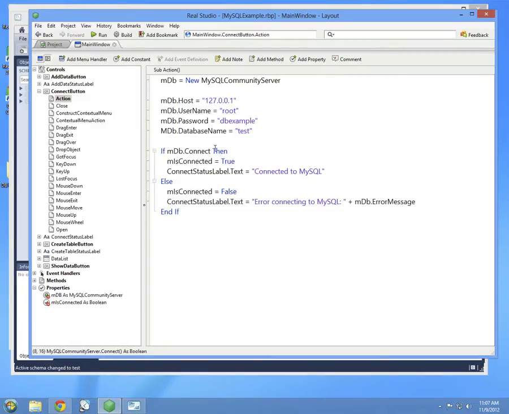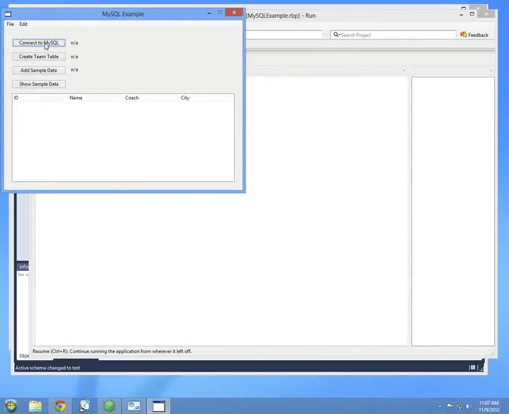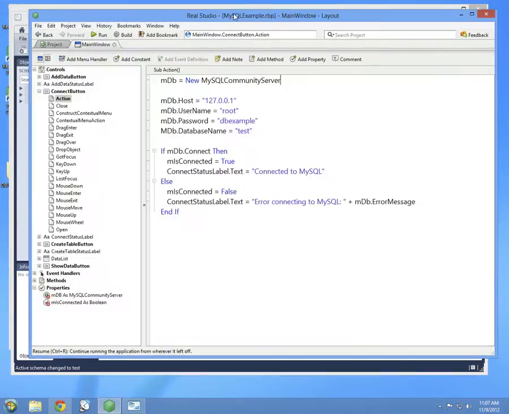We now call the connect method, and if it returns true, then we successfully connected. So we can set the property MIsConnected to true and update the status label to say that we connected to MySQL. If there was a problem, we'll not set connected to true, we'll set it to false, and we'll display the error message. So I'm going to run this. And we click the connect button. And you can see it says it connected. So let's move on to step two, create the team table.